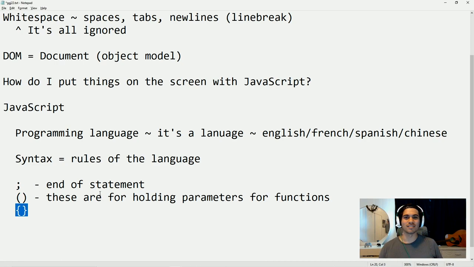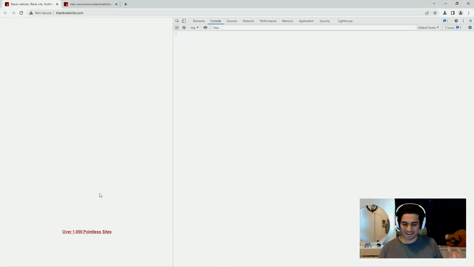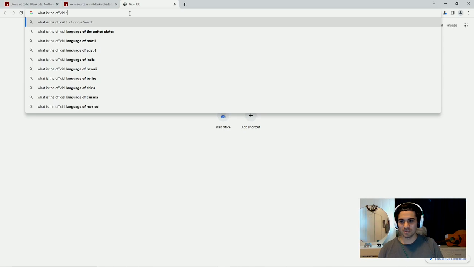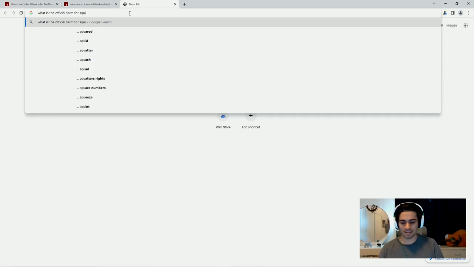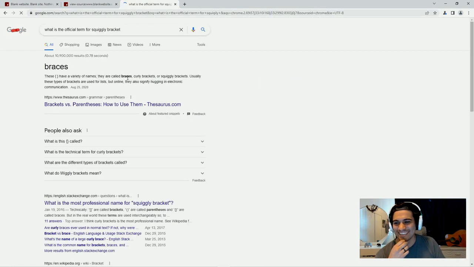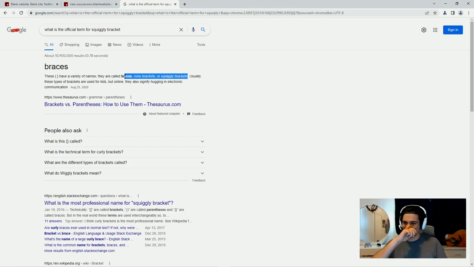And then the last syntax element you need to know: so there's semicolons, parentheses, and then we have what we call squiggly braces. I actually don't know the official term of these things. To me, they're just squiggly braces. If anyone knows the actual name, let me know. Or you know what? I'll just look them up. What is the official term for squiggly bracket? Oh, they're just called braces. Curly braces.